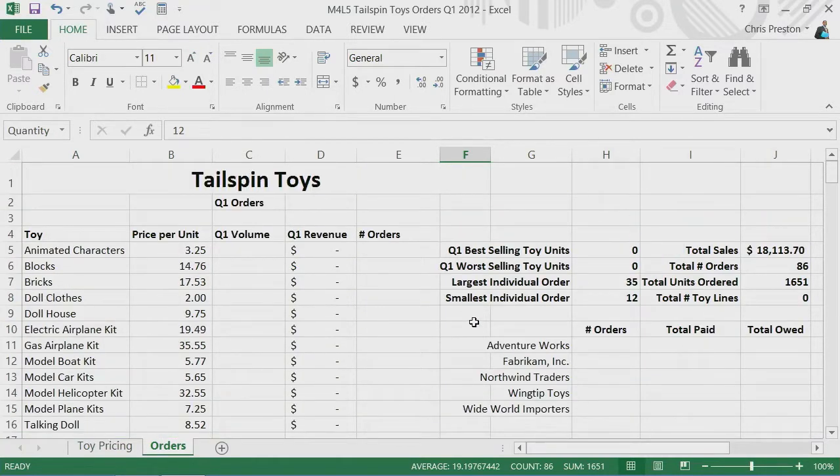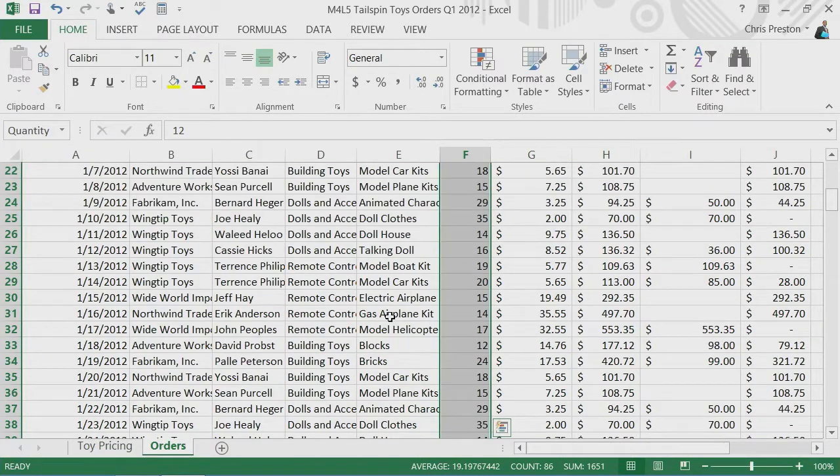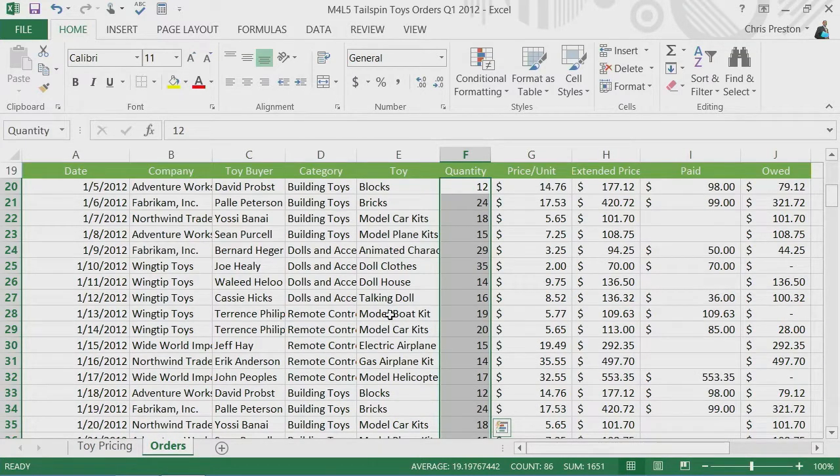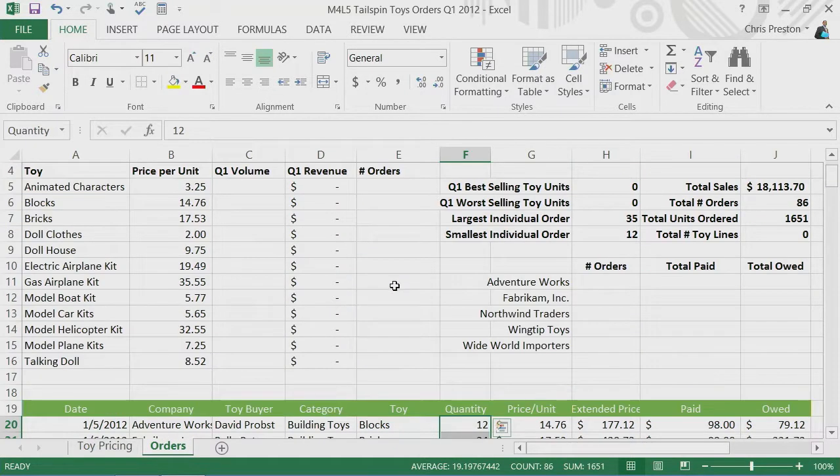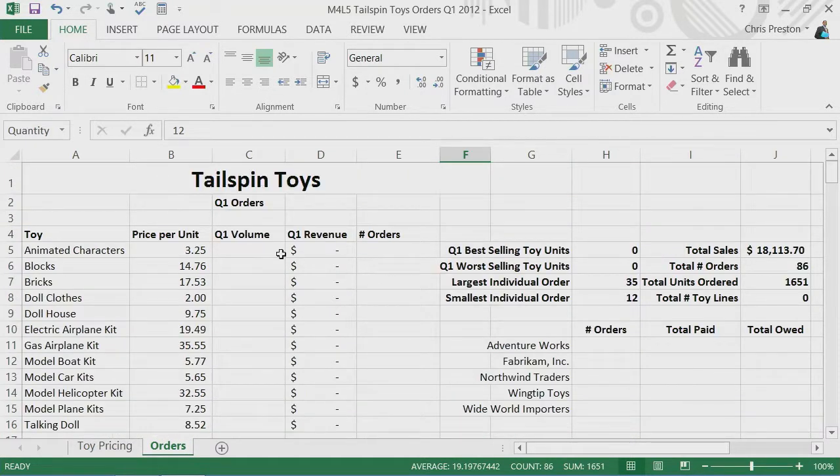Now, let's say, hypothetically, we want to start adding together all the sales, but only if they are a toy of a particular name or a toy from an order from a particular company or something of that nature. So it's calculating based on if a particular condition is met, or a conditional function is basically what we're going to be using. So let's take a look at the number of orders that were placed for animated characters.